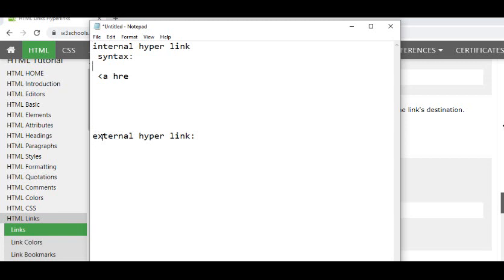In the internal hyperlink, let us see the syntax, the rule for how to write an internal hyperlink. We write the URL, and next the text to link, and slash a. This is the internal hyperlink syntax.